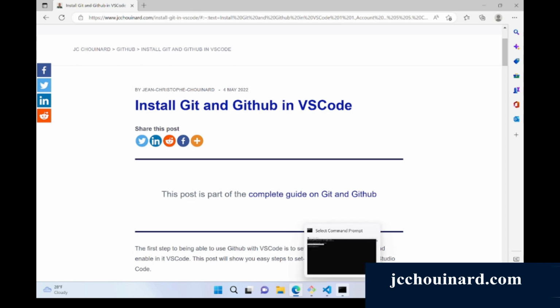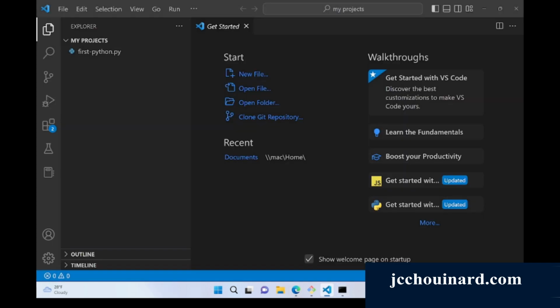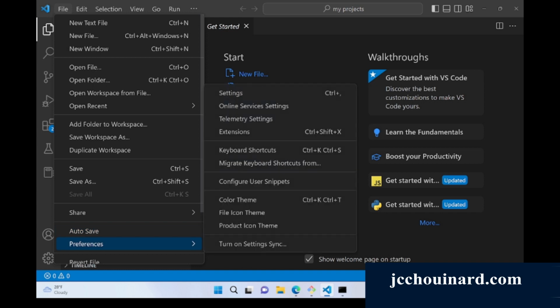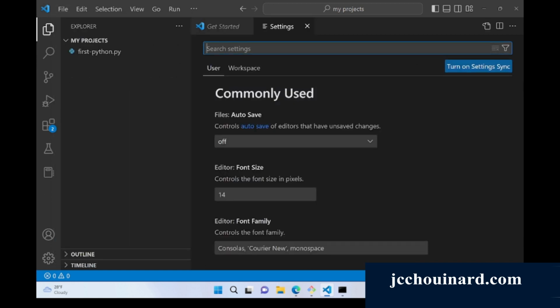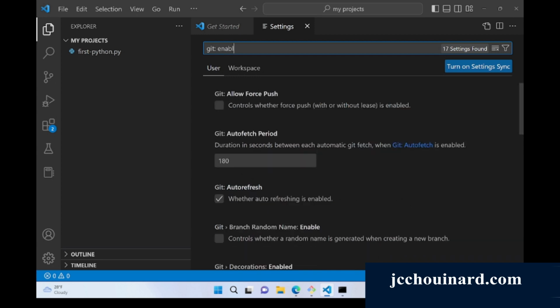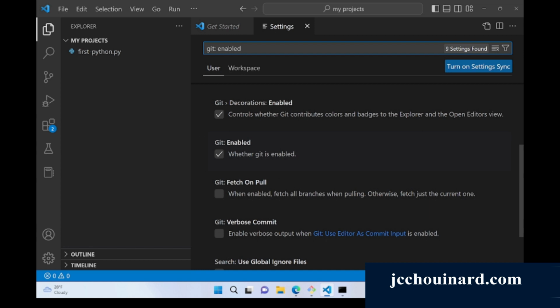Otherwise, if you have done everything properly and you now want to use Git on your Mac, you need to enable Git in VS Code. In order to enable Git in VS Code, you need to go to the File tab and then go to your preferences. Once in your preferences, you go into your settings. And what you will type here is git colon enabled. Then you will need to make sure that this box, git enabled, is ticked.